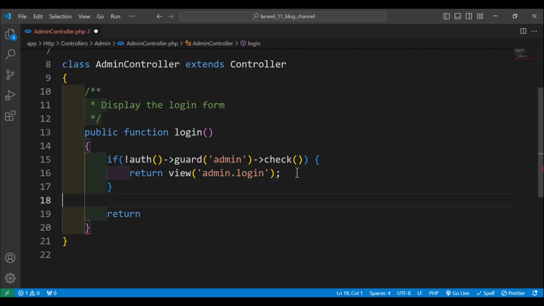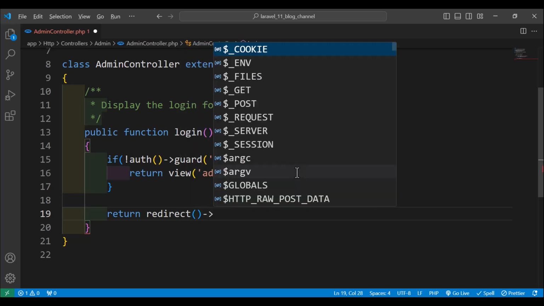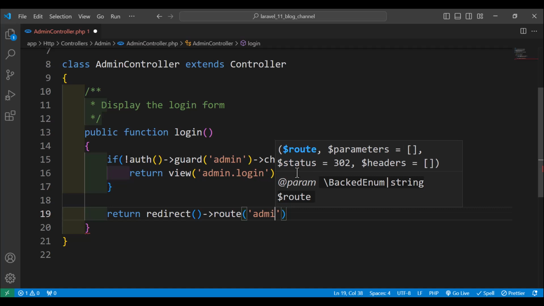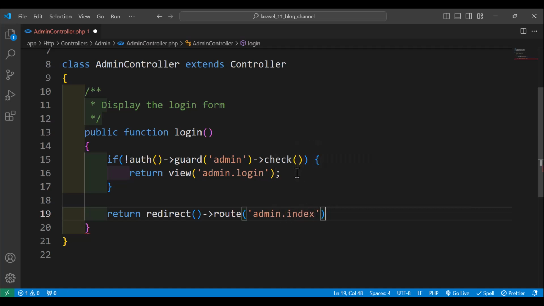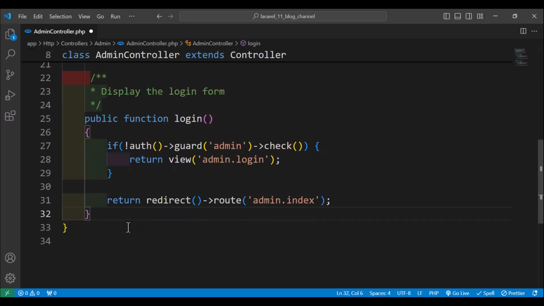Else, if the admin is already logged in and he tries to access the login route, we need to redirect him back to the dashboard that we will create later, which will use the route admin.index. So here we check if the admin is logged in using the guard that we have created, which is the admin. If he is not logged in, then we return him to the admin.login page. If he is logged in and he tries to access the login page, then we redirect him to the dashboard.